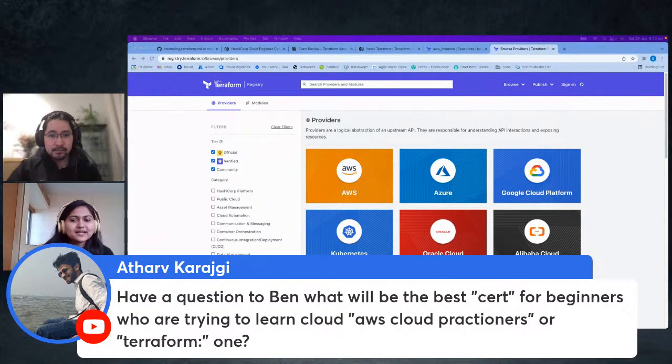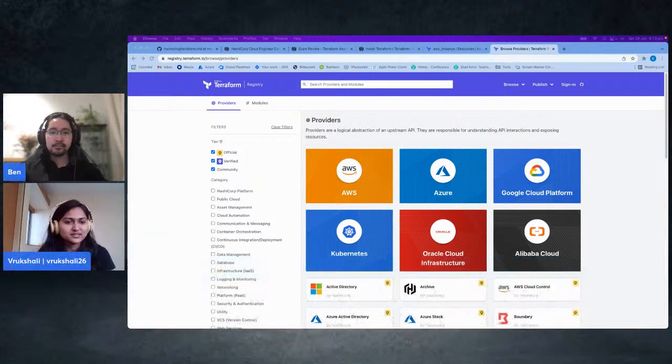Any comments, Charlie? Yeah, so for learning Terraform, you must have the knowledge of cloud, right? Terraform is used for provisioning the infrastructure in the cloud side. So you must first learn the cloud, like AWS, Azure, whatever you may feel like, and then you can jump to Terraform and stuff. So I guess AWS Cloud Practitioner will be the first cert for beginners.